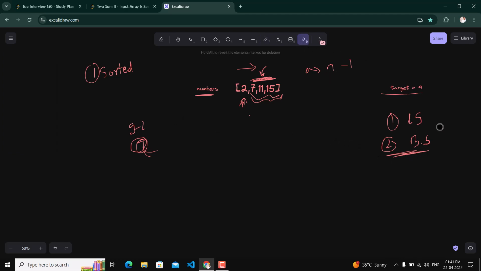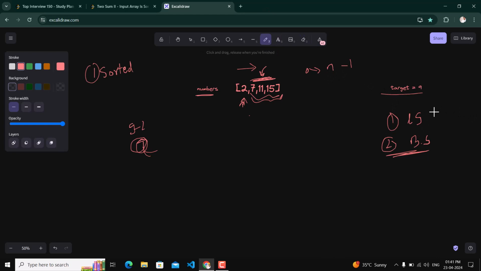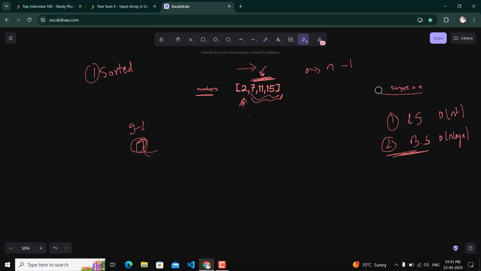But there is another. If we talk about the complexity, this one will take O of n square time complexity, and this one will take O of n log n time complexity, because binary search takes log n time and linear search takes capital O of n time. So its overall complexity will be n log n and n square. There is a third approach that we will look at.